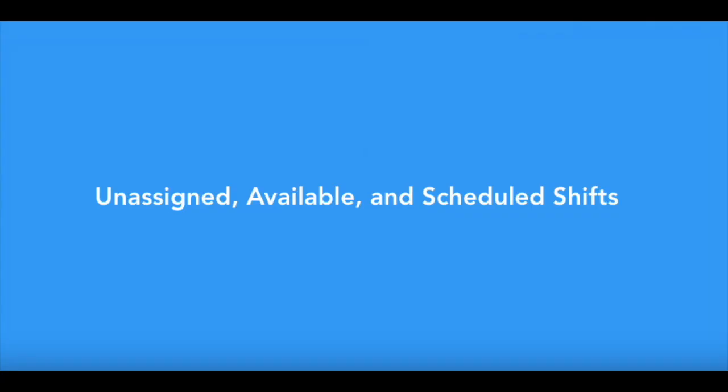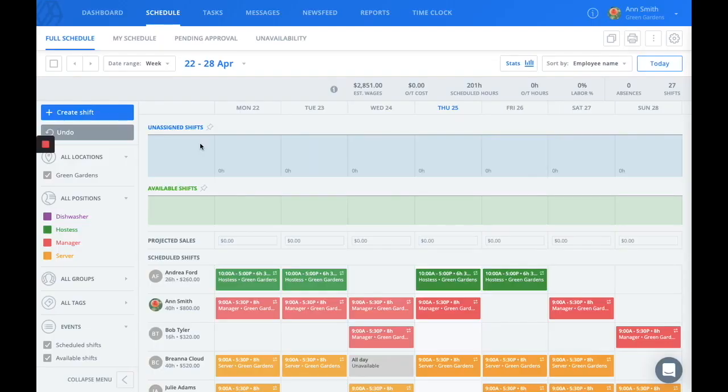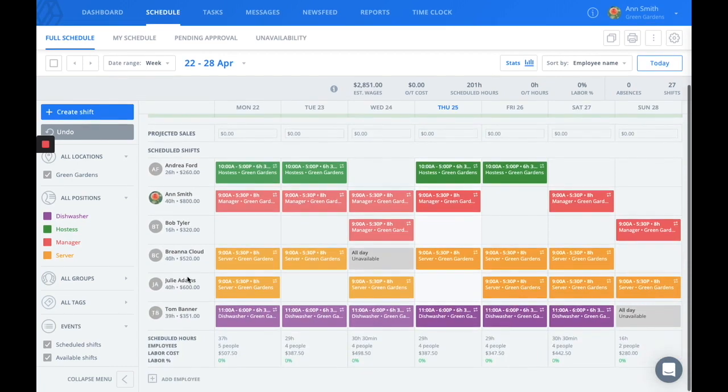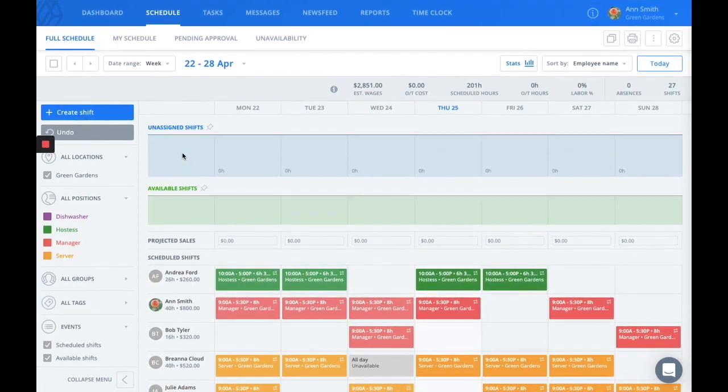At this point, I'm sure you've noticed the three distinct sections of the schedule: the blue unassigned shift section, the green available shift section, and your employee scheduled shifts. The unassigned shift section is not visible to your employees, even if the shifts are published. Because of this, the section can be used as a whiteboard, so to speak, for you and your managers. You can create, edit, and delete shifts without having to worry about anyone receiving a notification.